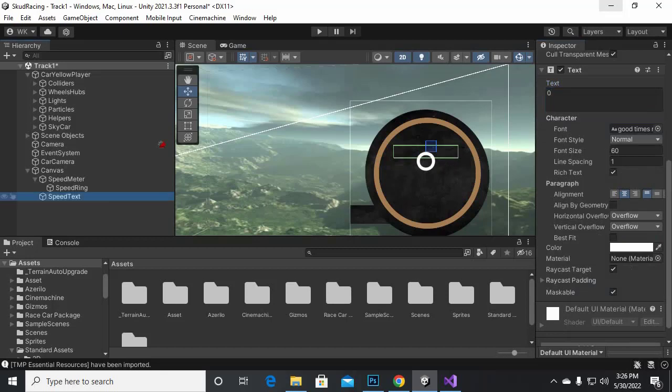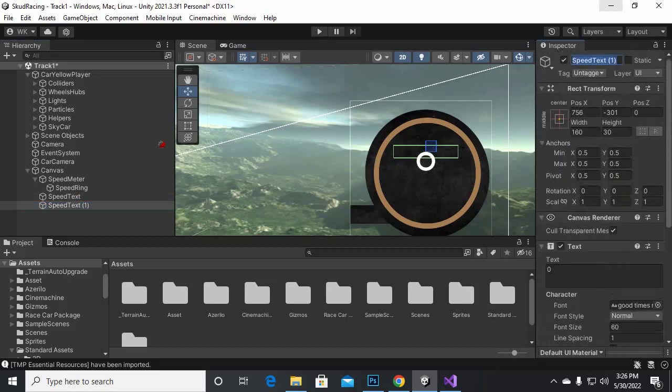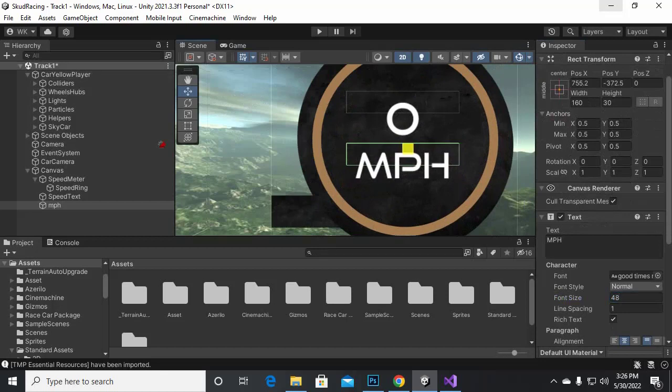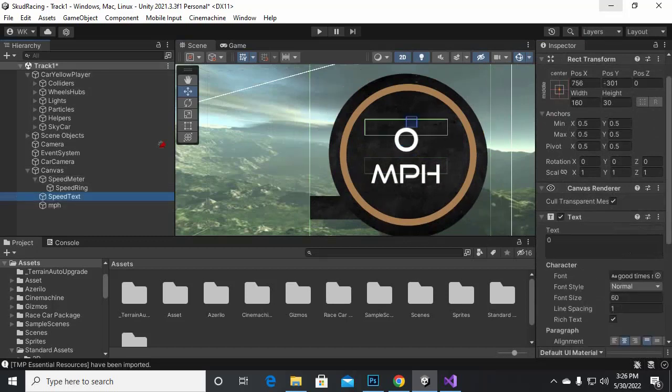And now we'll duplicate it, and rename it to MPH, and inside the text we will add MPH, and we'll bring it here, and we'll also make its size something like 48 maybe. Okay, 48 is good, I think. So that's great. It's approximately in the middle, so you can adjust things accordingly.